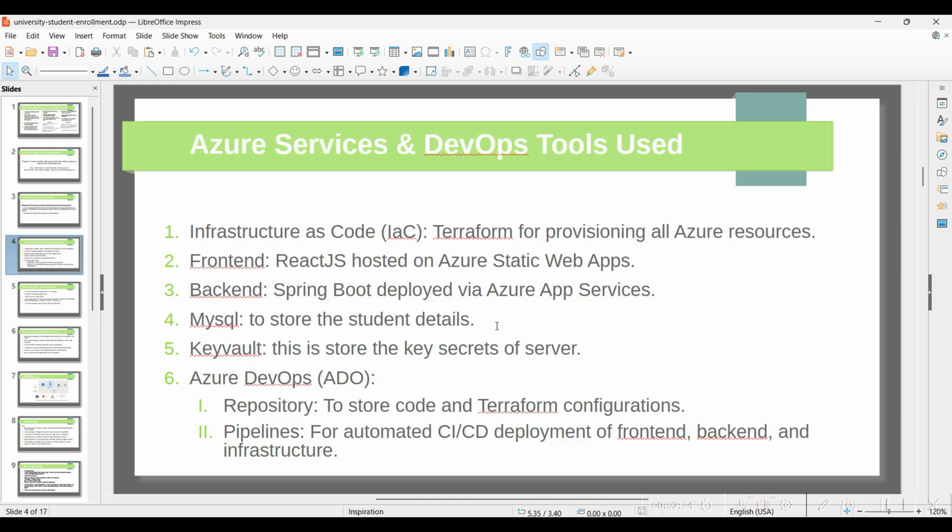That will store all your details, and we have Key Vault. This will be helpful to store the secrets of your database. So we have a front end and a back end. The backend will communicate to MySQL with the help of Key Vault. When it tries to communicate, it uses the Key Vault secrets and then writes the data.